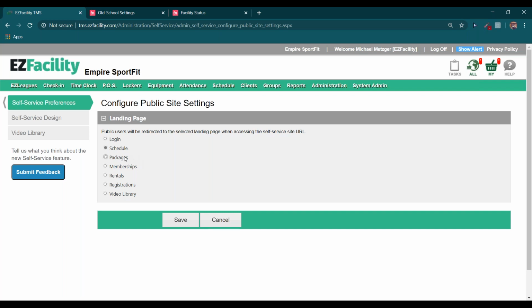And then further down here, packages, memberships, rentals, registrations, video library. For those of you that may not know, registrations is for groups. That would typically be for any sort of leagues or tournaments you may have at the facility as well.